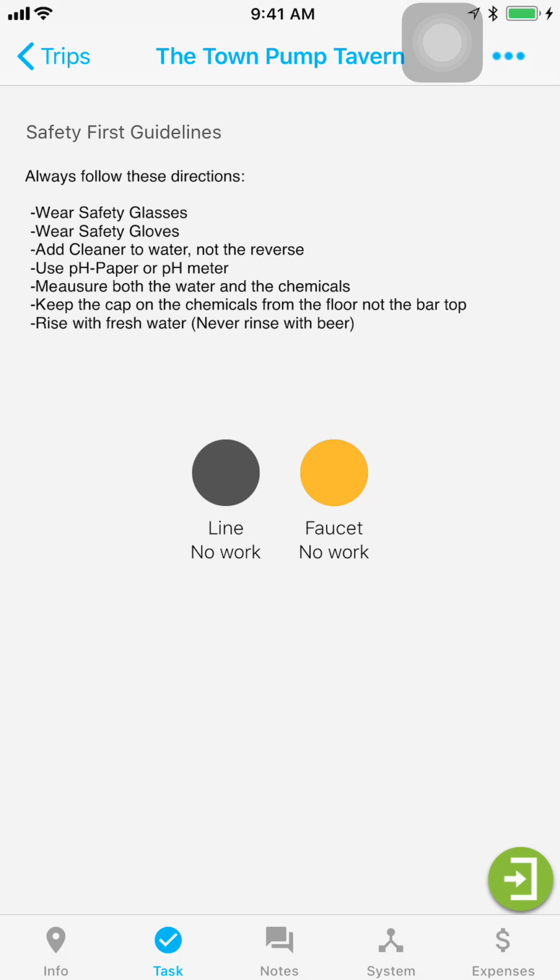At the bottom right with the green circle, the first thing you do when you arrive on site, before you take the supplies out of your vehicle to clean, before you go into the building, that's when you check in. So click on this green circle with the arrow. That turns blue. That starts your timer ticking on the trip.